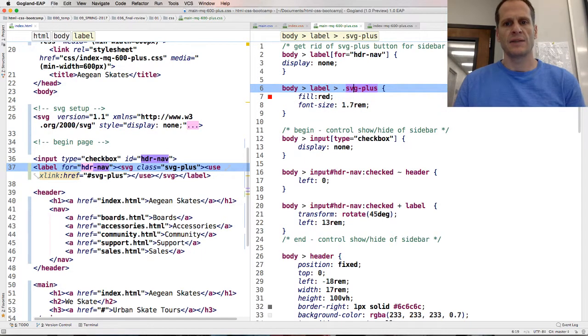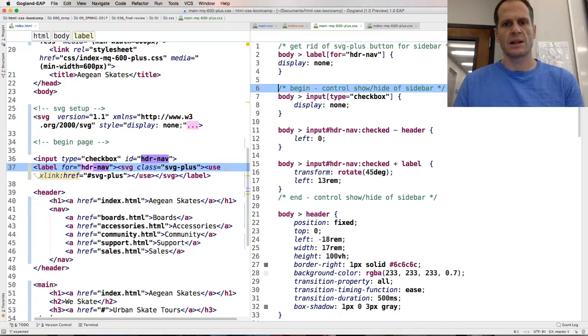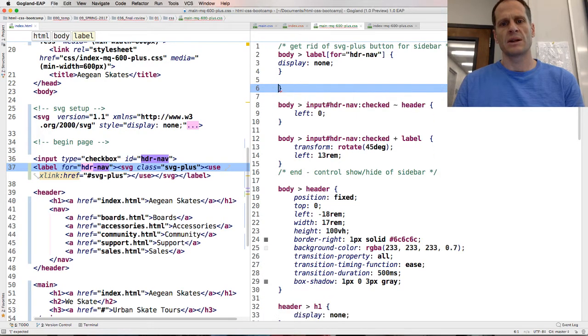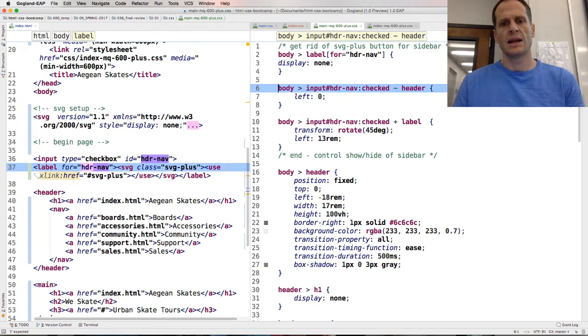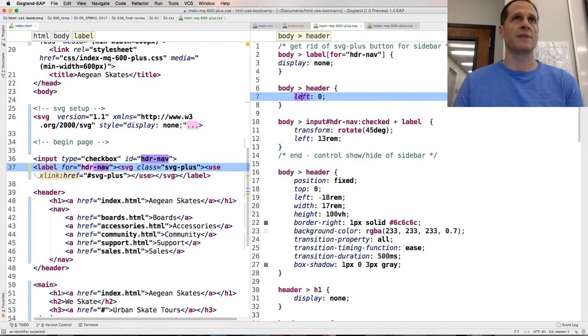And SVG plus, we don't need to format that because we're not looking at it. And then checkbox, display none. And we still don't want to see that, but that's already set. And check header left 0. So when it's checked, the header is left 0. So we just want the header to be left 0. Bring it out.